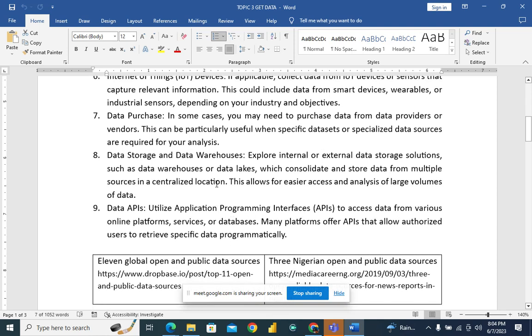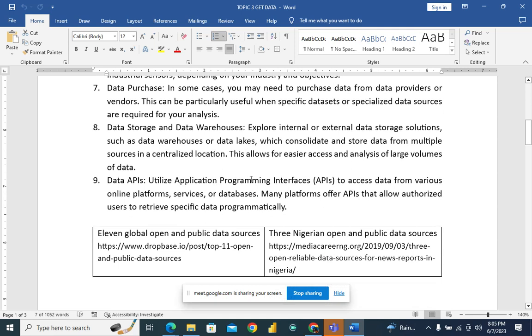Then we also have data storage and data warehouses, whereby you can explore internal and external data storage solutions, such as, please, if you have not muted your mic, kindly help mute your mic, so that I will not be getting some feedback. Or data lakes, which consolidate and store data from multiple sources in a centralized location.